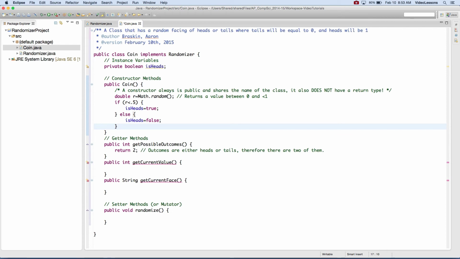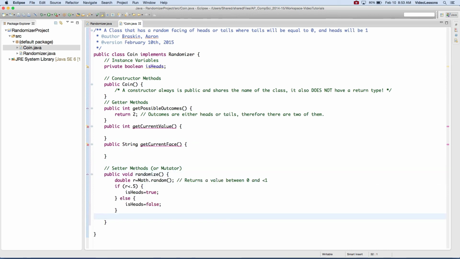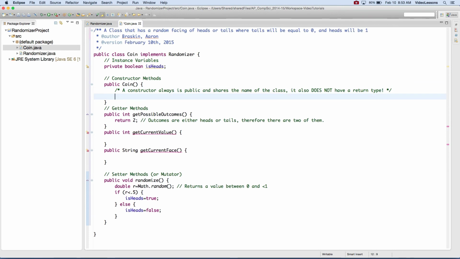Well, this raises a question. Here we're assigning a random value to isHeads, but isn't that actually the job of the randomize method? So let's start by moving this code down to the randomize method, which is where it really belongs, and then call the randomize method.